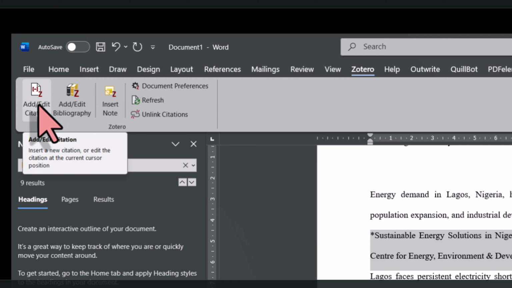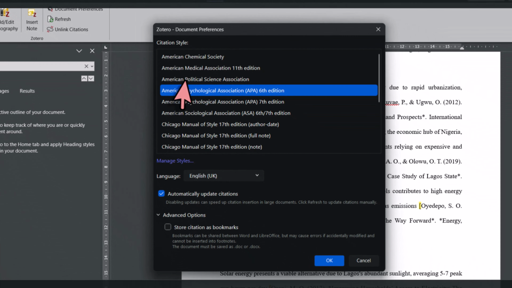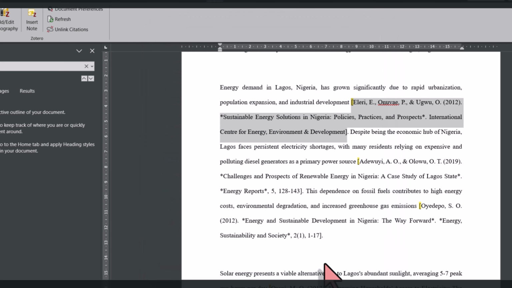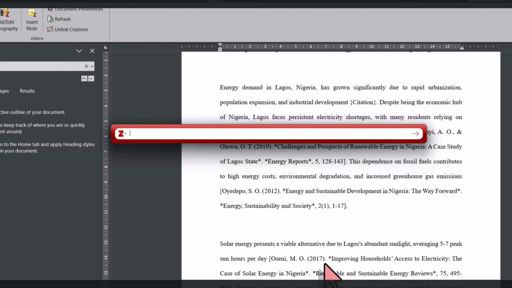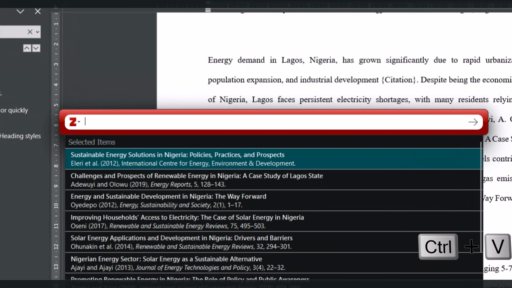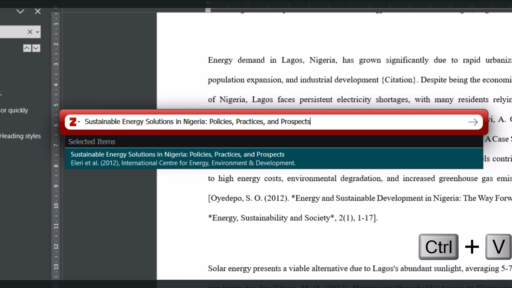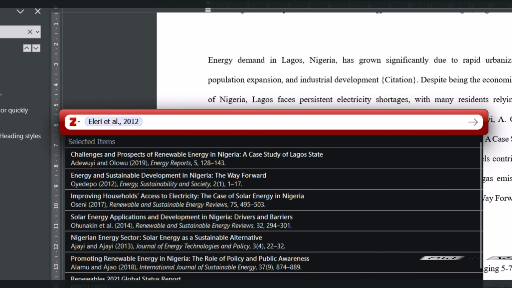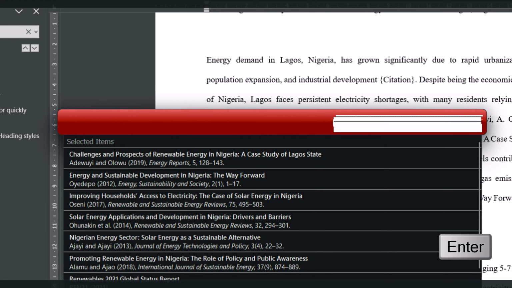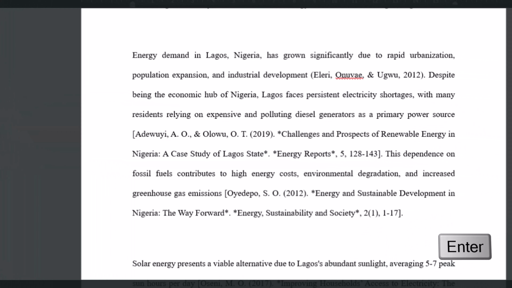You click on Insert. You now select the APA6 type. You click on OK. Nice. Then you press Ctrl+V on your keyboard to paste that and click on Enter. On your keyboard, click on Enter again. Now you see that the citation has taken the right APA6 format.